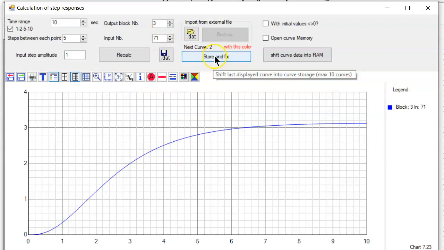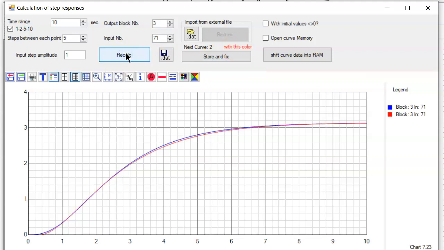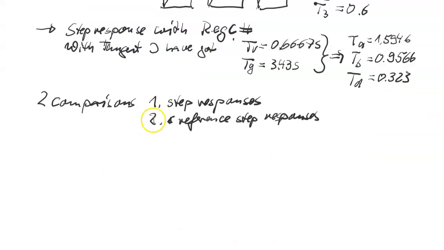Don't forget to click this button before I have done this. You see the next curve is written in a red color. If I recalc this, you see a very good coincidence. The red curve is my identified model with it turned with inflection tangent. So you see a rather good result. But no, I think I should go into the next comparison.